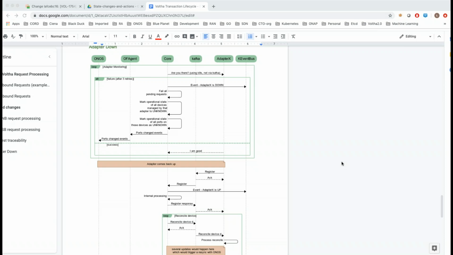Yeah, there could be a maintenance mode flag on a device that says it's undergoing maintenance. It might be flaky, but it's expected to come back up. But if the adapter's down, it doesn't matter if we inform ONOS, because ONOS won't be able to change the flows on the device anyway, right?